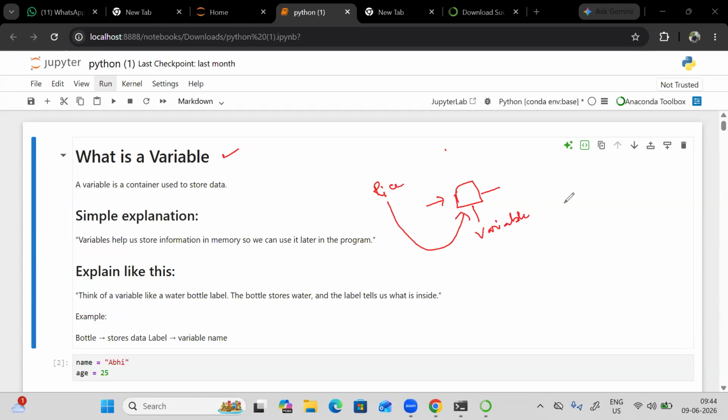So what will happen in RAM? Generally, whenever you are creating a variable, whenever you are going to store a value in RAM, we need to store it in some specific location that is called a container. In that container, we are going to store whatever values we provide. For example, a variable helps us to store information in memory, so we can use it later in the programming. So first we will store the value in the container, nothing but a variable.